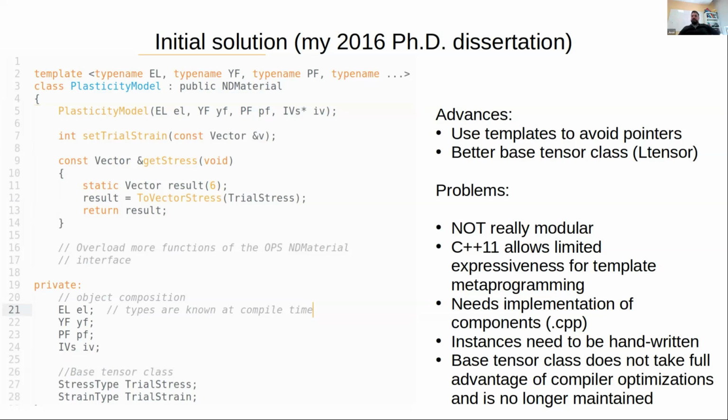And on top of that, the base tensor class did not take advantage of the compiler optimizations because it was not using to the full extent of its abilities the C++ metaprogramming techniques, and also it's no longer maintained. So we had to move away a little bit from this.